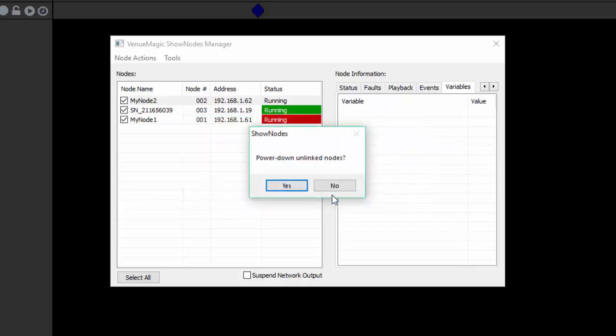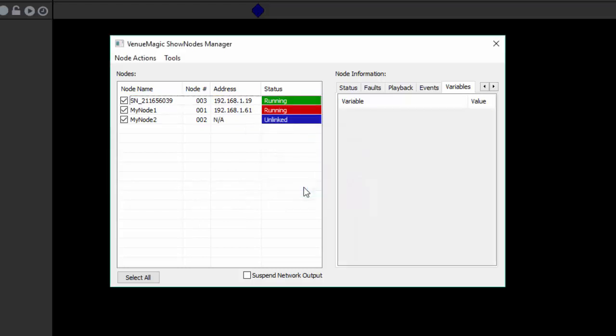Click Yes. Powering down an unlinked node is usually a good idea at this point. If you don't, it will pop up about 20 seconds later as a new node ready to be initialized. If that is actually what you want it to do, click No. Otherwise, click Yes. Once a node has been unlinked, its fate is in your hands.